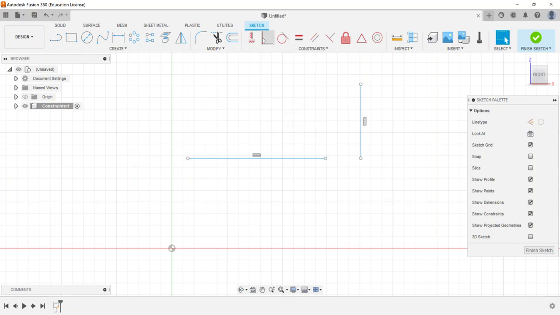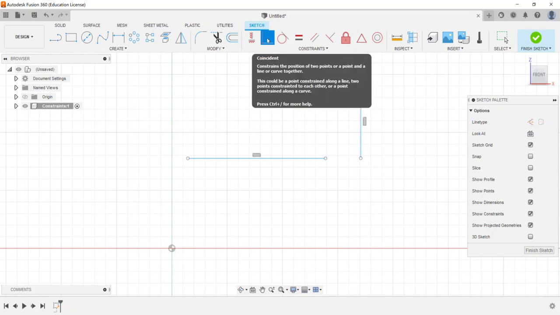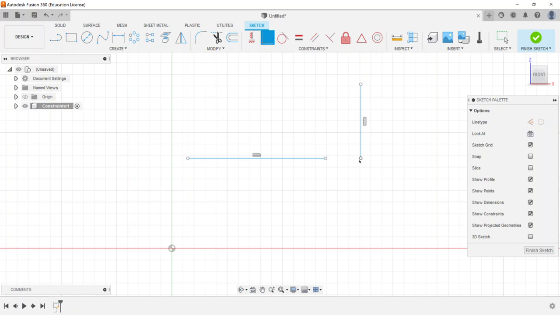If I want to use coincident, the best part is if you leave your cursor on any of these constraints, as your students are going to have Fusion 360 available, it does tell them what it does. So again, just practice. Coincident: if I grab the endpoints of both of these lines, it's going to join and connect them together, making those two points constrained to one another.